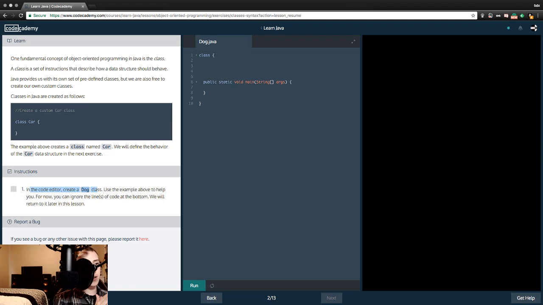Instructions: in the code editor, create a Dog class. So we've got class there. Dog.